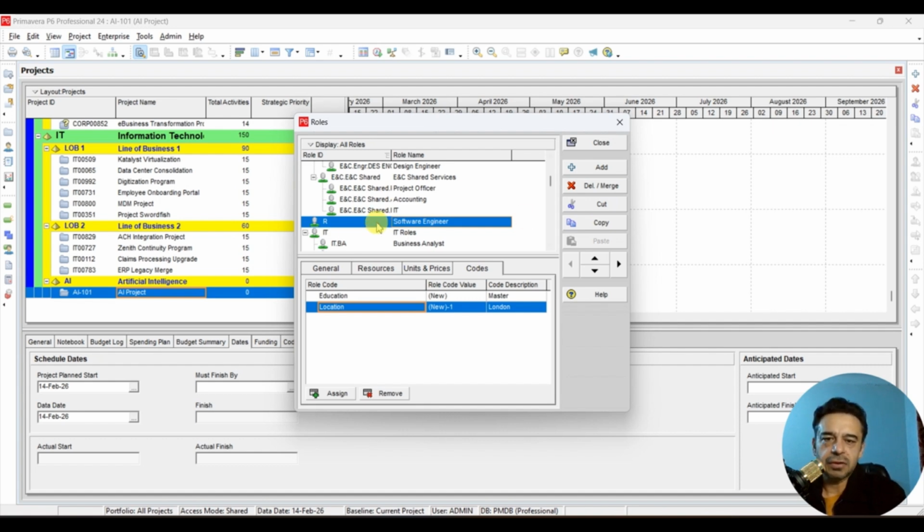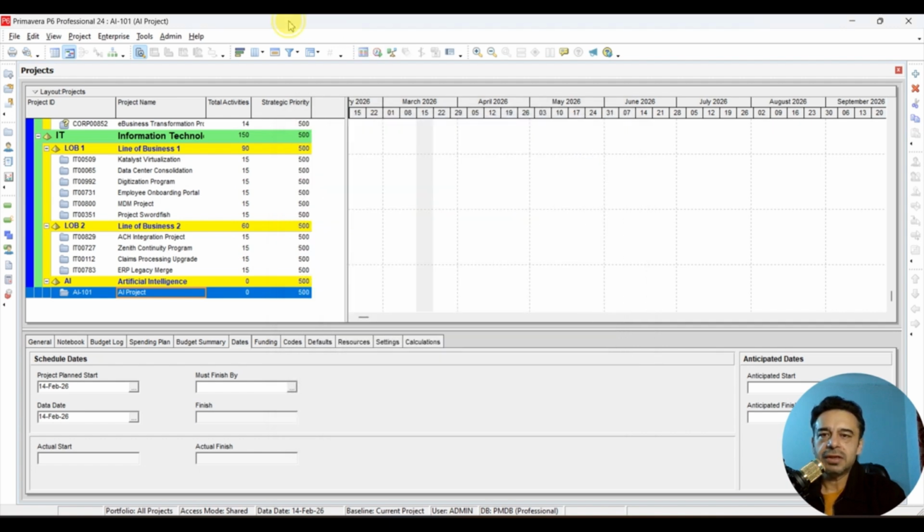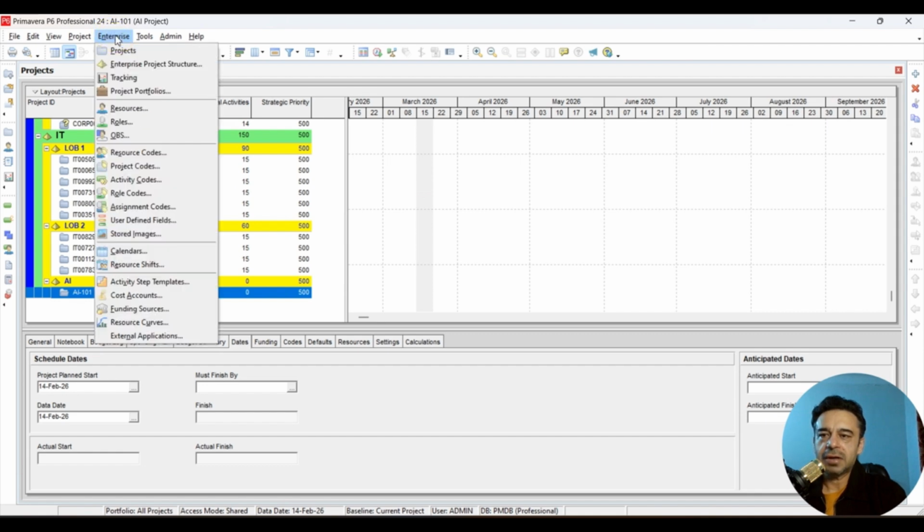So that is how we can define the role codes, and that is how we can add a new role. That is one of the roles, the software engineer, and these are the two codes we have assigned to this particular role. So let's close this window and go to the important topic, how to define new resources for our project. For that we will go to enterprise and then click on resources.